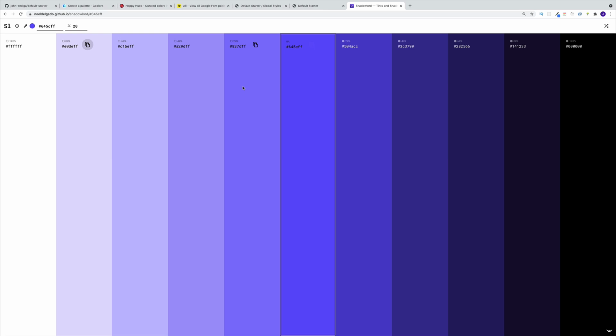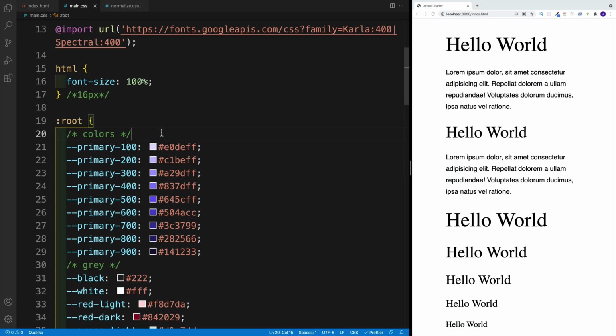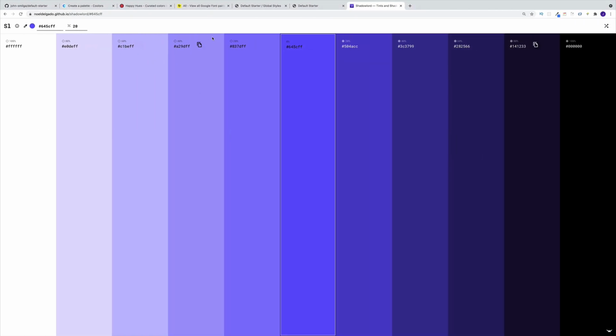I'll set everything up and I'll resume once I have all my shades set up correctly in CSS as CSS variables. And once I'm done adding all the values, again, let me go over the setup where we go with primary and then 100. So this is going to be the lightest shade of the primary color. And then we go with primary 900. And of course, this is going to be the darkest one. And all the variables match the values that we have here in the shadow world site.